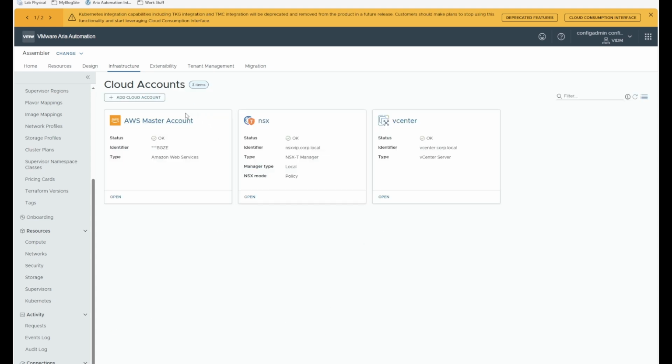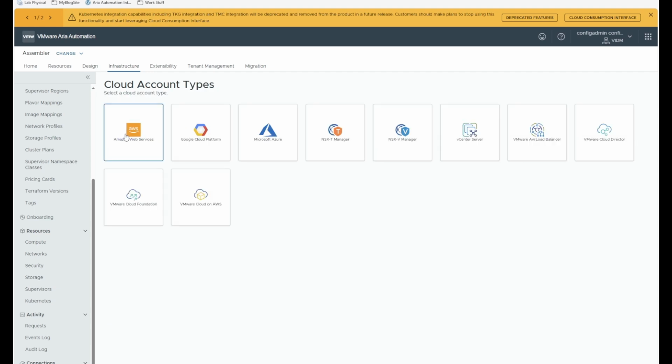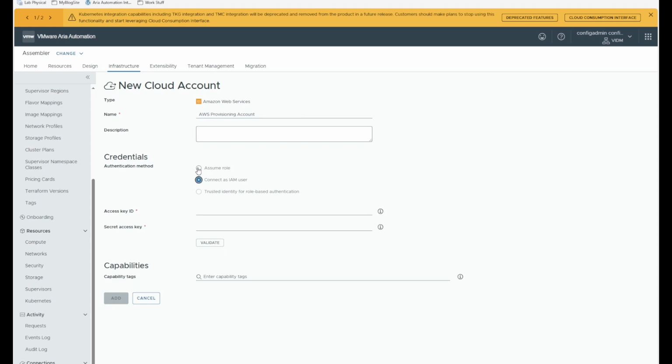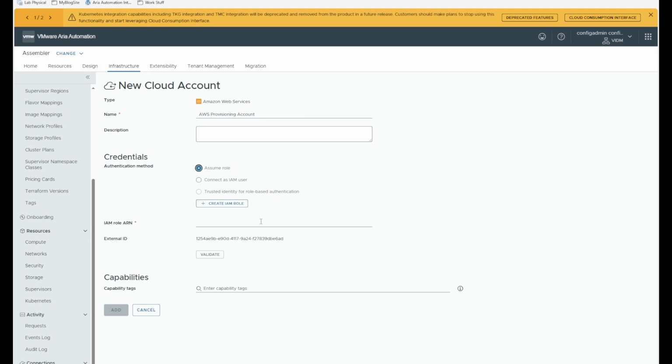Now to add the account that we're actually going to use to provision resources, we're going to go through the same process again. But this time we're going to assume role. Now you can create new cloud accounts still connecting as an IAM user, but for this we're going to assume role. Now there's two things that you need to take note of. You're going to need to get the ARN or the identifier of the role that gets created. And this little box here will help you with that, and it shows you all the procedures that you need. And you're going to need to use this external ID when you create the role.